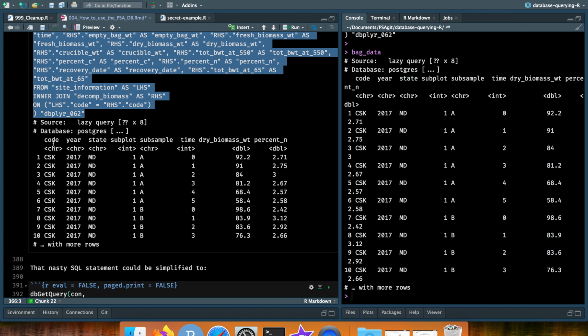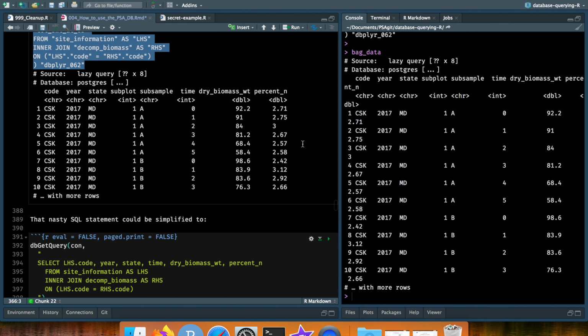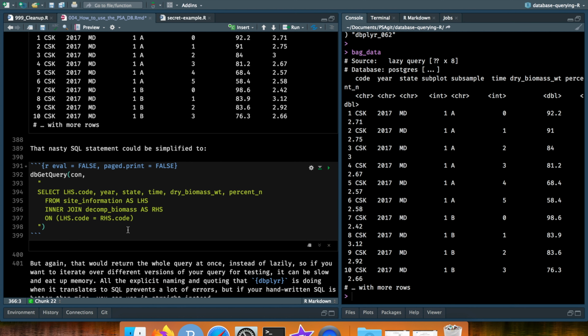But here you see we have code, year, state from the site information table, and we have code, subplot, subsample time, dry biomass, and percent N from the decomp biomass table. Like I said, you could super simplify that SQL down if you were really handy about it, to something like this.